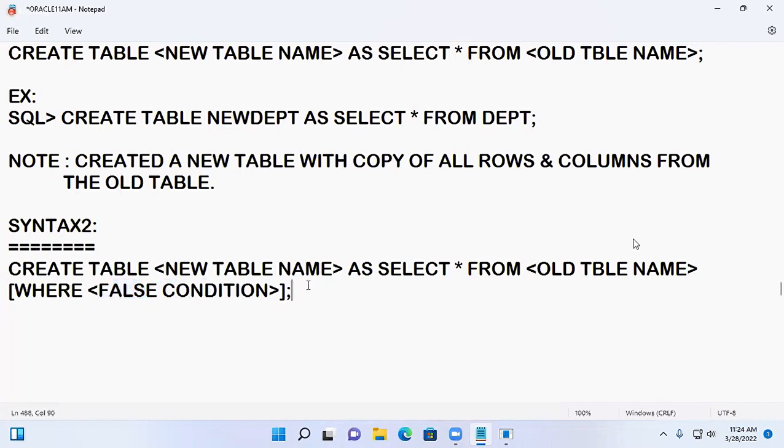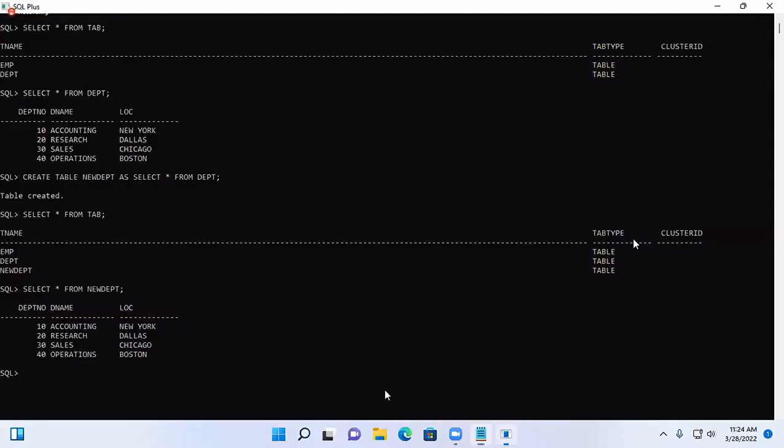Okay, now let me come out and see this example. So why should I give a false condition, and if I'm giving a true condition, what will happen? That also you can check out. When you come back here and see this, I'm creating one more new table.